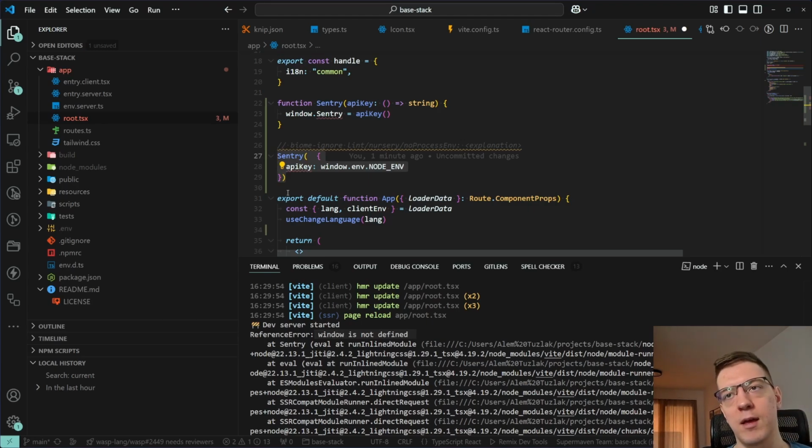For example, if it's a server library, it might try to set something on the process and then fail because of that, or call some server API that's not available on the client, and vice versa. If it's a client library, it might set something on the window or try to access the document to augment something, and it fails.